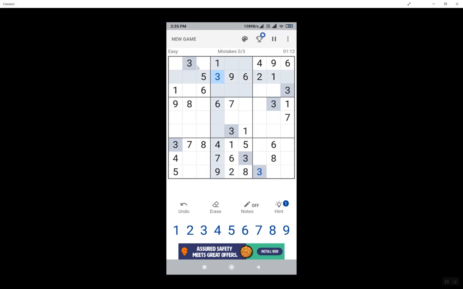And for this one, if we go to the horizontal vertical, you can see we can fill the 3 in these 3 cells, but if we go to the horizontal, we can see we can fill 3 over here. So let's fill 3 over here, and now you can see that 3 is completely gone from our list.